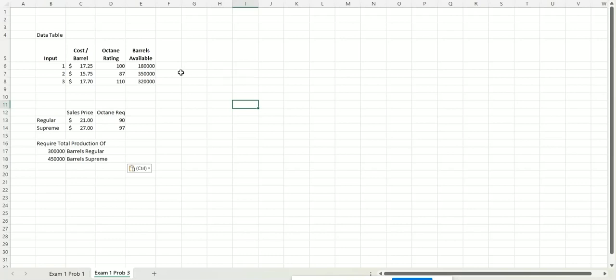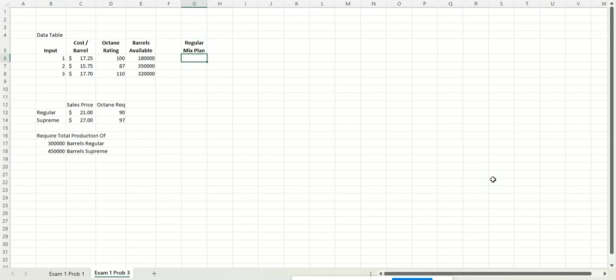Are y'all okay with me leaving these vertical like this? All right, so what I'm going to do then is this. I'm going to have a regular mix plan and a Supreme mix plan. Okay? These are the variables that I'm going to let Solver manipulate here in a few minutes.